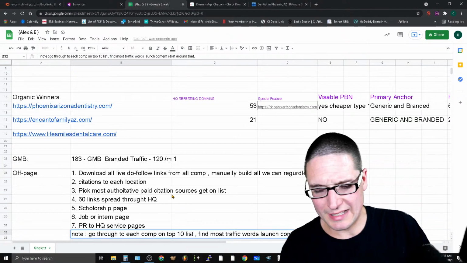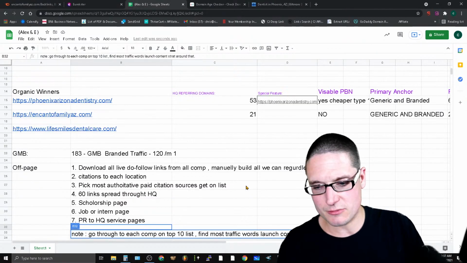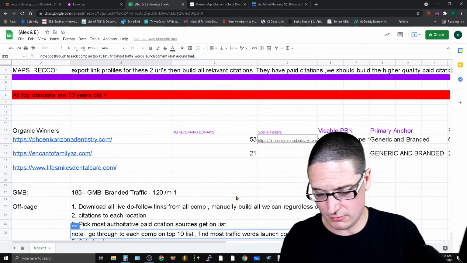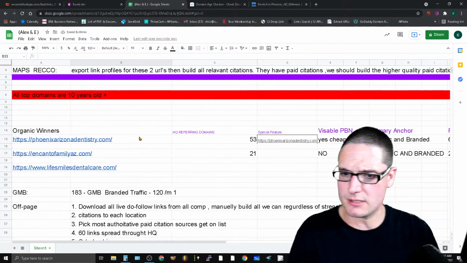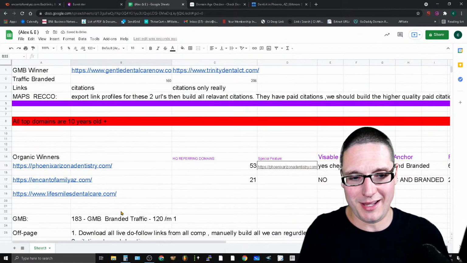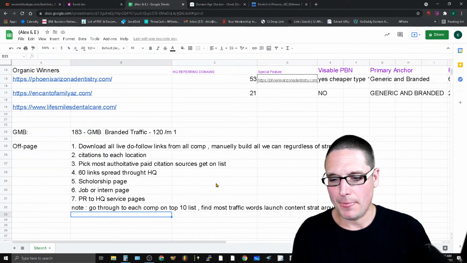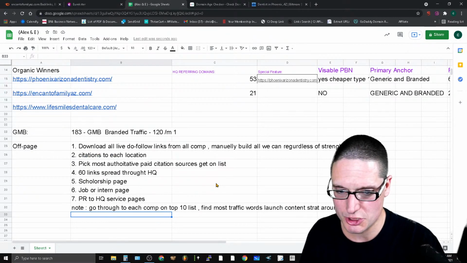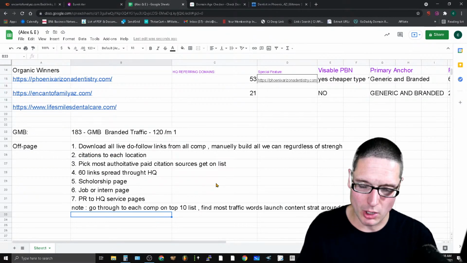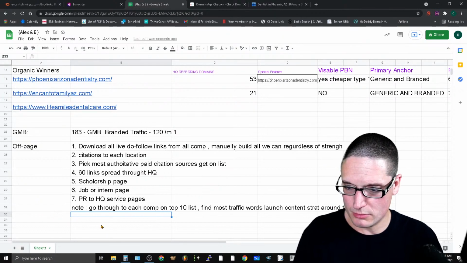So again, these are notes for me for explanation as I'm speaking with them, so I have the facts right at my fingertips. I might showcase this, but this isn't something I'm going to deliver. This is for me, just so I could keep my thoughts together. So go through each comp of the top 10 list, find the most traffic words, and launch content strategy around that, which they have a blog and they have a content strategy. But also too, I would do 8.